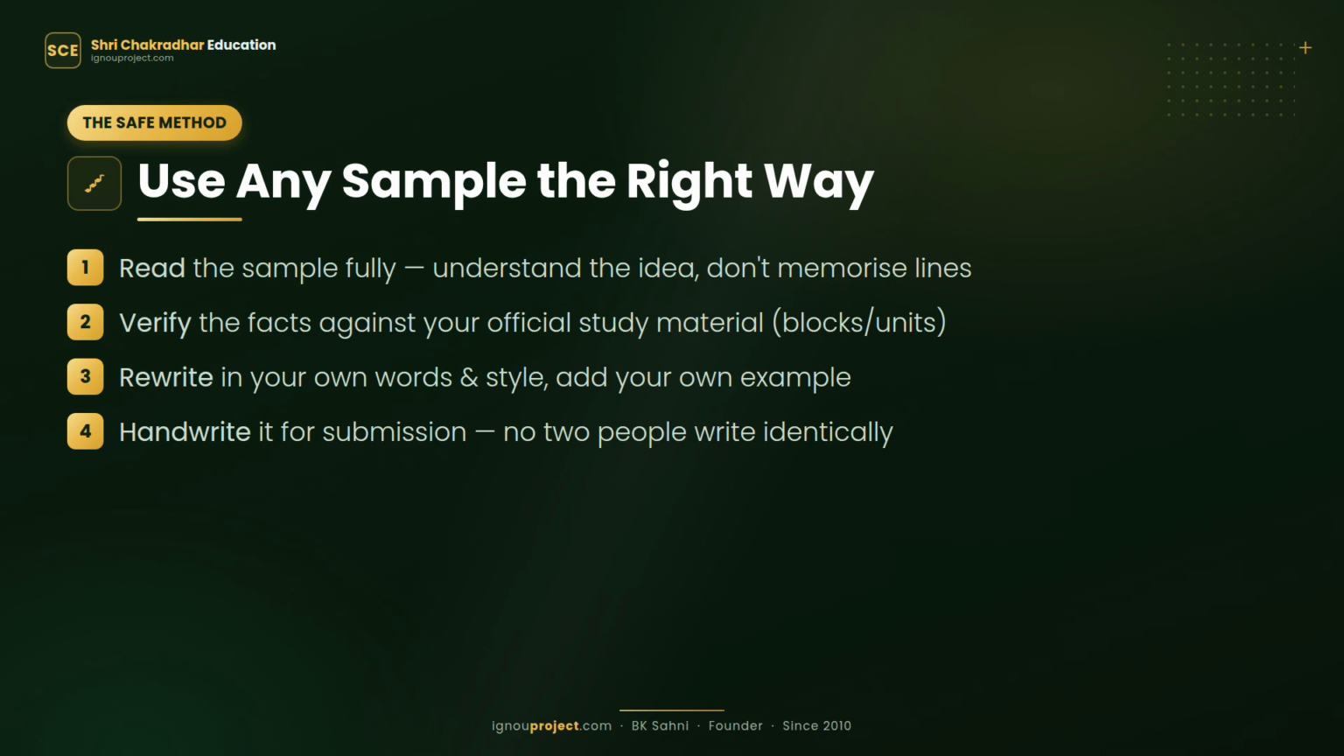Step 3. Close the sample and write the answer again in your own words, in your own style, adding your own example where you can. Step 4. Write it in your own handwriting for submission. This one habit alone makes your answer original, because no 2 people write in exactly the same words and hand. Read, verify, rewrite, handwrite. That is how a topper uses a sample.